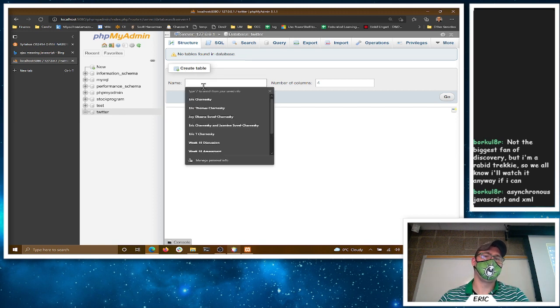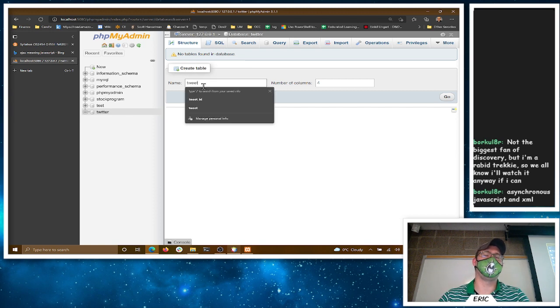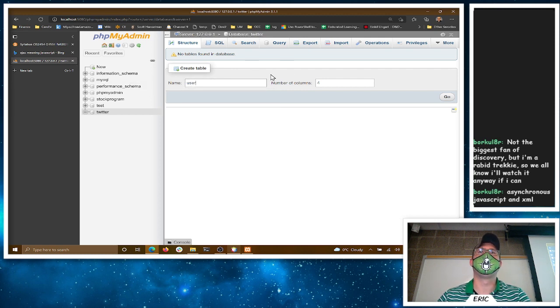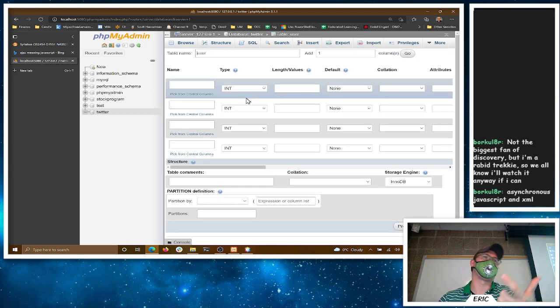So we need a table, like how about the tweet table? Or maybe we should start with an easier one first. How about a user table, right? Because we need to know who does the tweet when someone tweets something. So we can start with the user table. If we know we're going to have to be logging in eventually, we're not there yet, but we'll want to add some fields for that sort of thing. We can do some sort of username, some sort of password field.